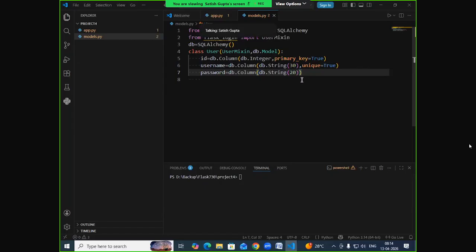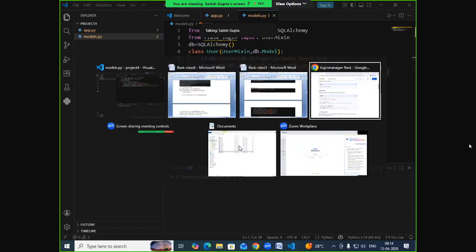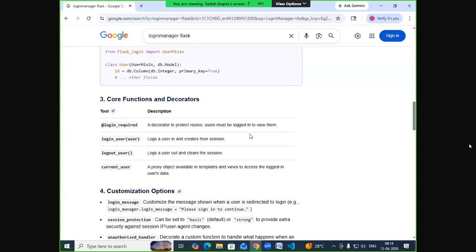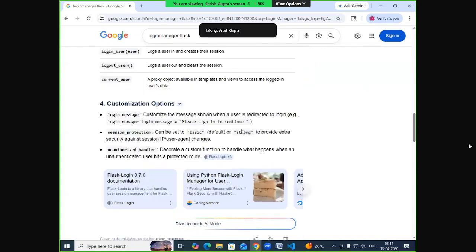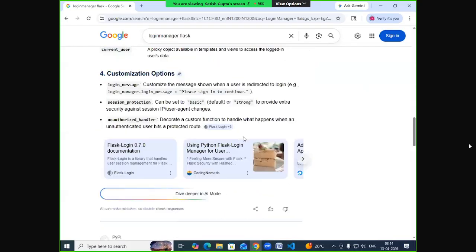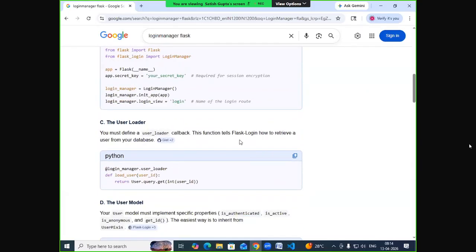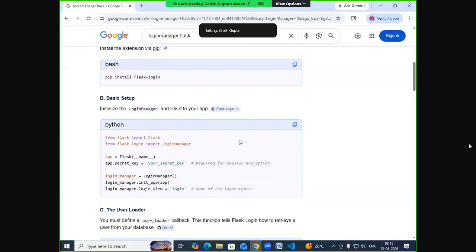I'm not encrypting the password. But in real time, you don't store the password as it is. What do you do? You try to store it by encrypting it. But here I'm trying to store it directly. Password equal to db.Column. You can also define the encrypted field at the time of creating this, in the password field.